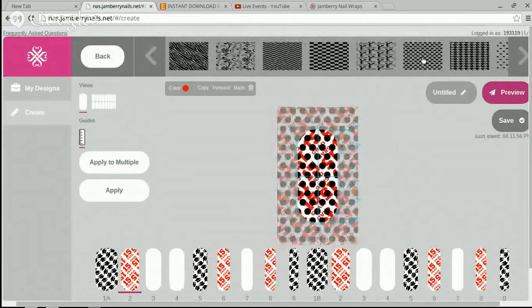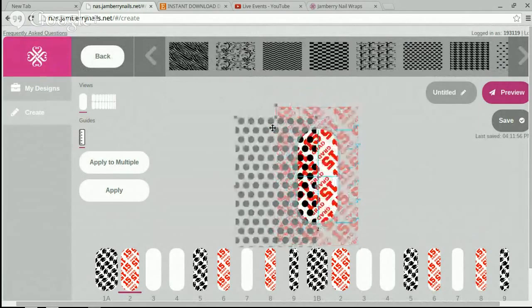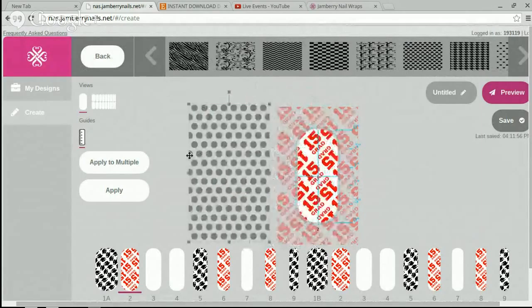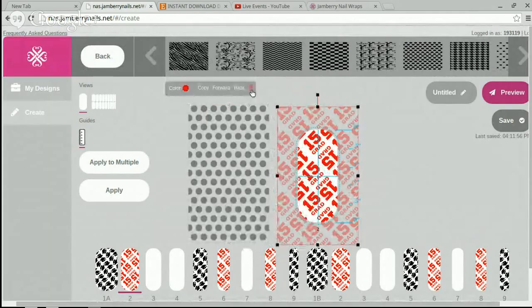So maybe you want to throw in some polka dots. Oops, you can bring the other thing forward. Oops. So if you click forward, it puts this in front and whatever you want in back behind it. But I just right now want to delete that.